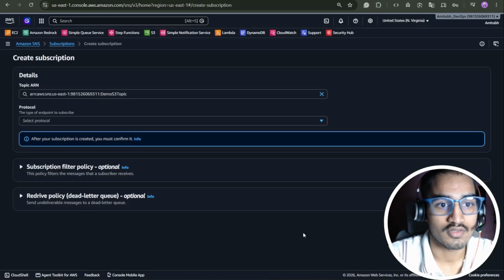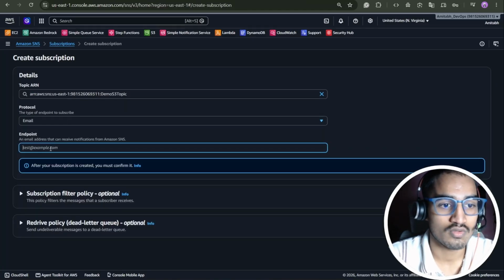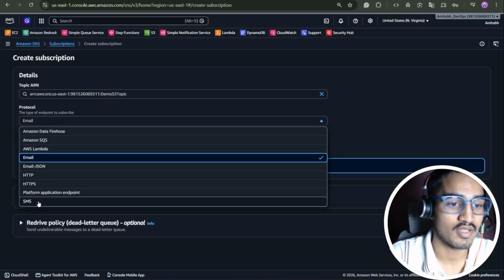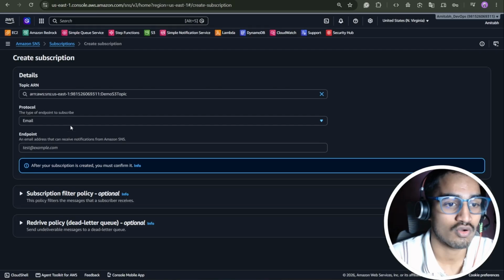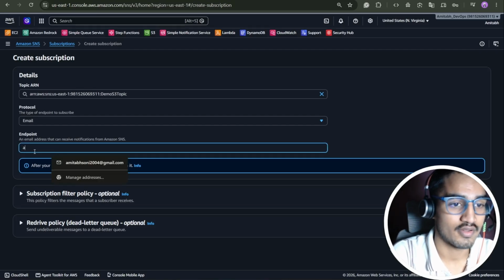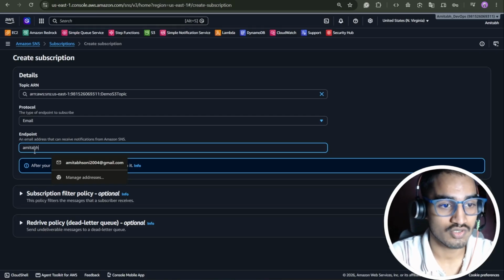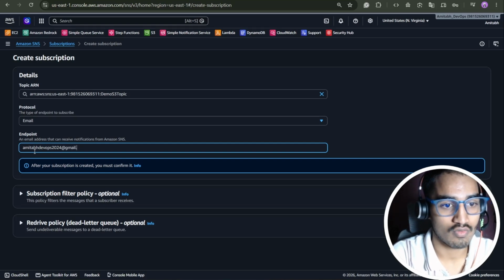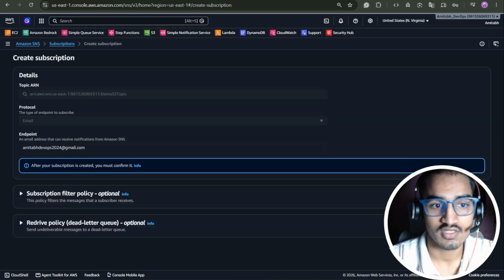Now we have to create a subscription. We will select email as the protocol because we want to receive an email notification. If you want, you can select SMS, HTTP, email-JSON, Lambda, or SQS accordingly. I will write the email where I want to receive all the notifications. So I will just create the subscription.